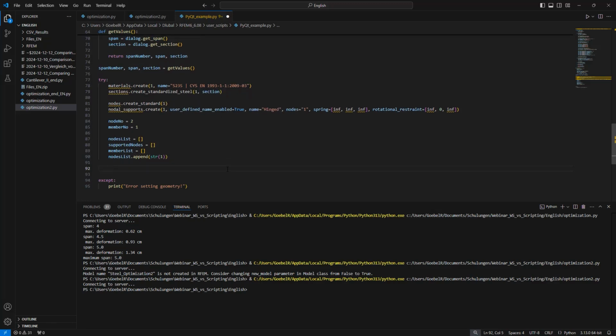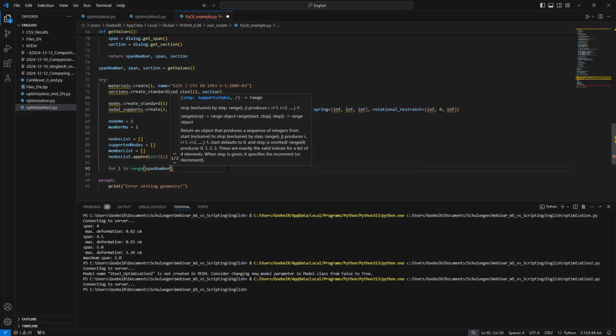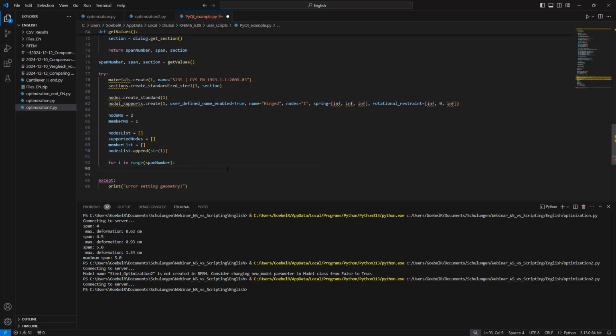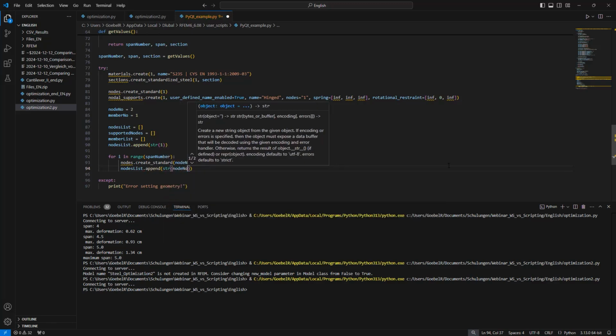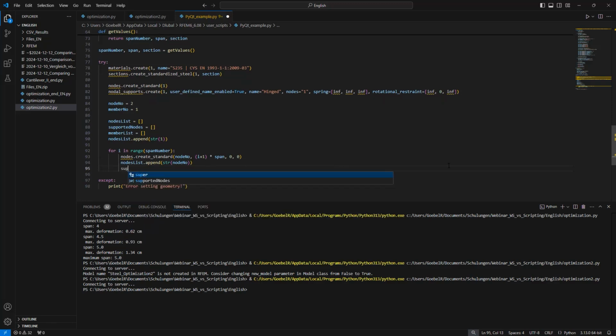Okay, and now I'm creating a for loop again, for i in range span number in this case. And here I'm creating a second node. I'm using the same function as in the beginning, but I change the node number to our variable, and the span is also a variable because I don't know how many spans the model will have, as it is user defined in the GUI. Okay, afterwards I'm adding this second node number to our nodes list, and also to the supported nodes.